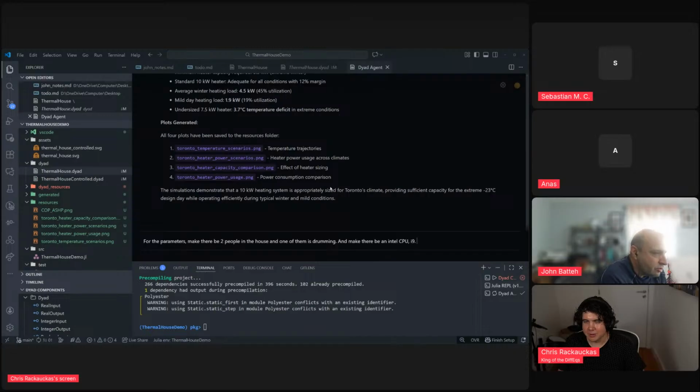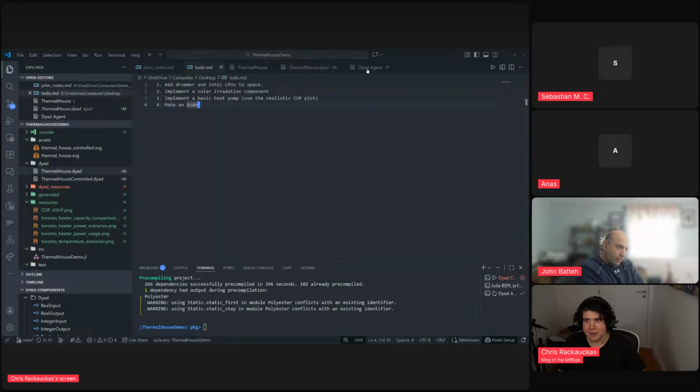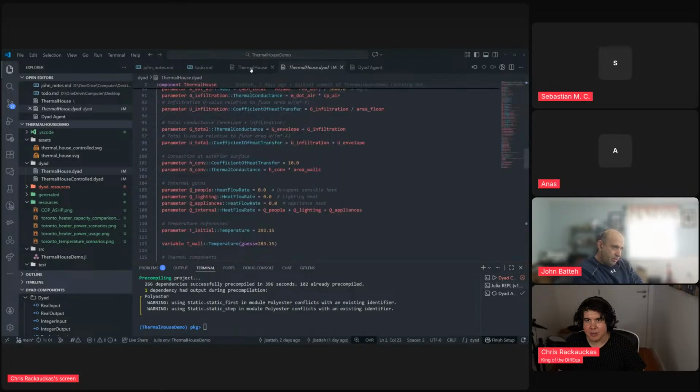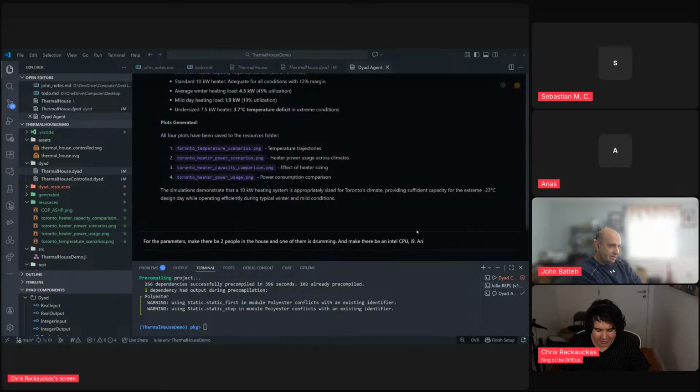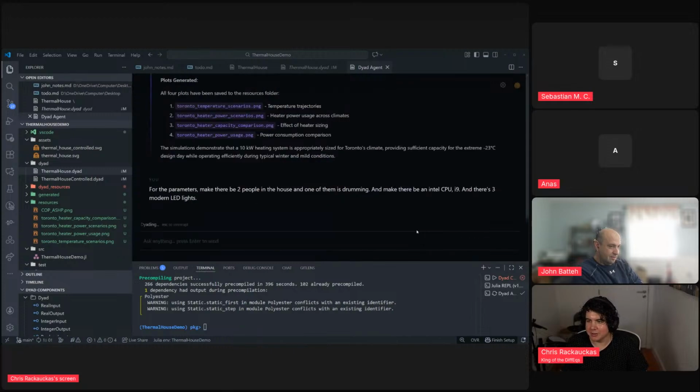So you're asking it to add, or you're asking it to modify what's already there? Yeah, or just modify. We'll see what it does. Modify the parameters in here. I guess queue lighting. Do LED lights really matter all that much these days? I guess we can tell the agent there are 3 modern LED lights. It might tell us that the lights don't matter very much, only if you're halogen.